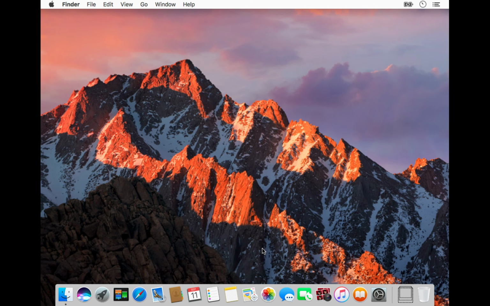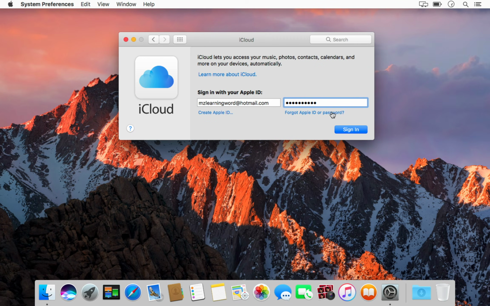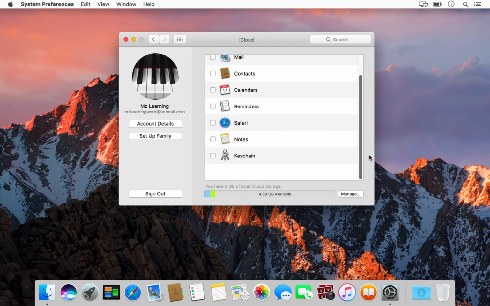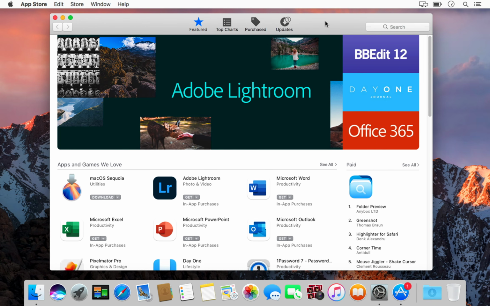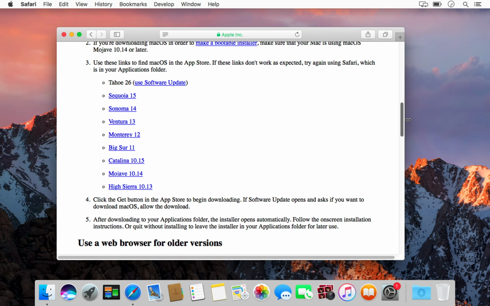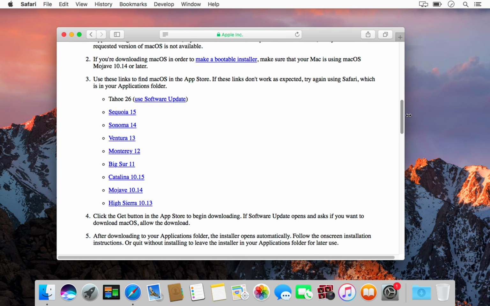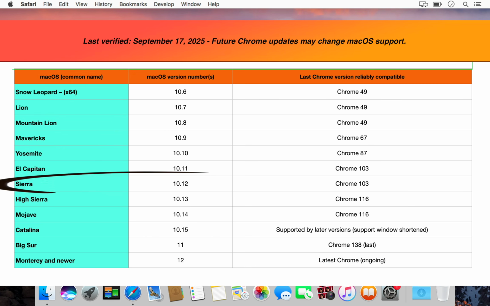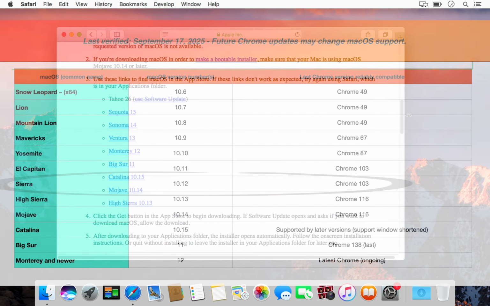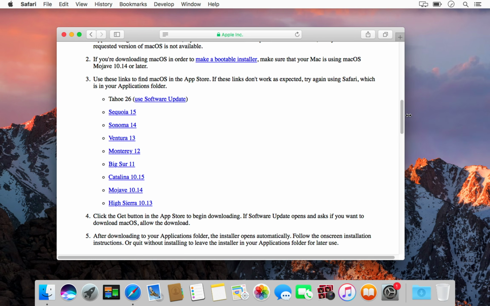Once your Mac is on Sierra, you will notice major improvements. Apple ID now works, the App Store functions correctly, and Safari is updated and usable again. If Safari still does not perform perfectly, you can install a version of Chrome that is compatible with Sierra. After that, visit the Apple support page again to download the next version of macOS that you need.